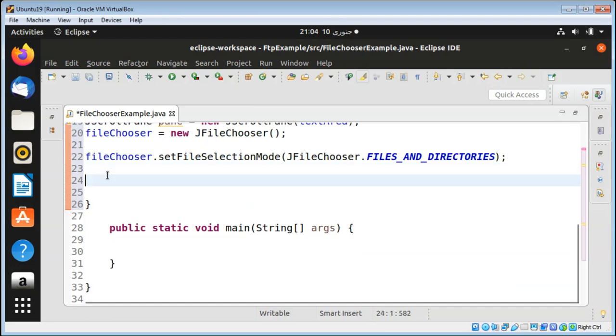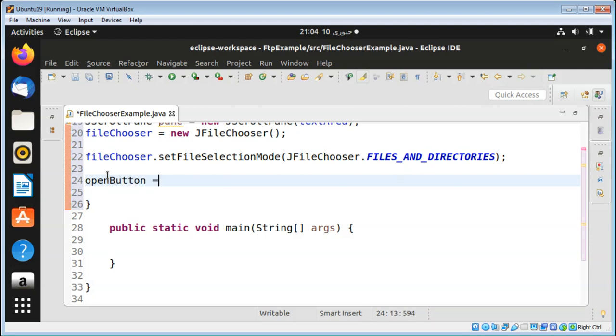Now I'm going to create a JButton, openButton, and call new JButton, and add some text to it on the button. So, open file or directory. I'm just going to write open file, so this will be short and nice. So just open file.